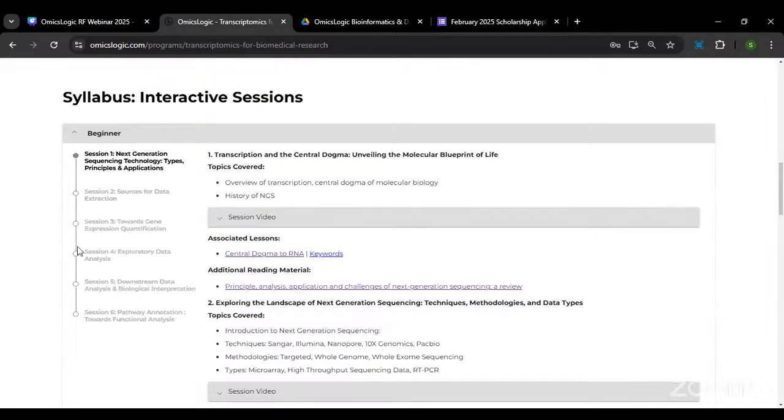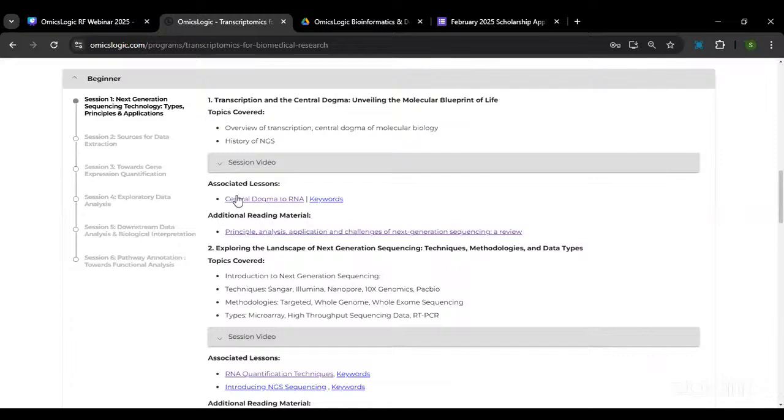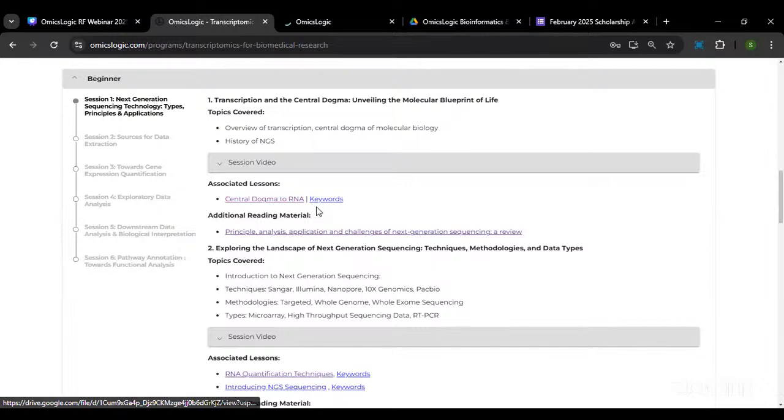So each of the levels consists of a total of 6 sessions. And within each session, there are multiple resources such as lecture videos, that can range anywhere between 20 minutes to 1 hour, depending on the topic that is being covered by the mentor. Along with the lecture videos, there are some associated lessons that have been hyperlinked. There are also some keywords available. So if you click it open, it will redirect you to the specific lesson that is part of it, right?